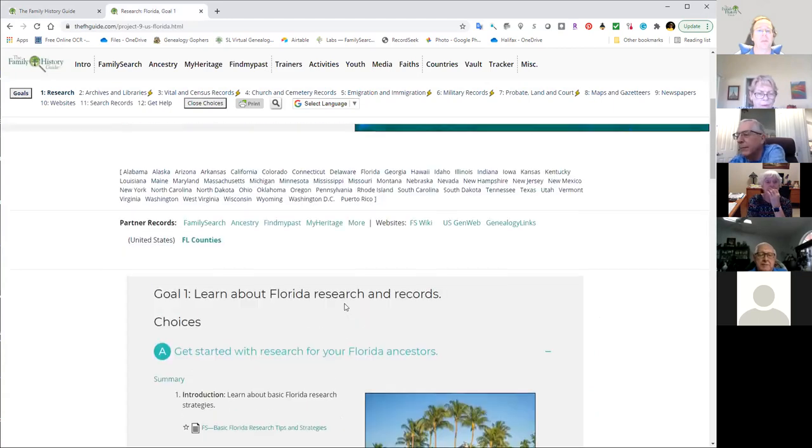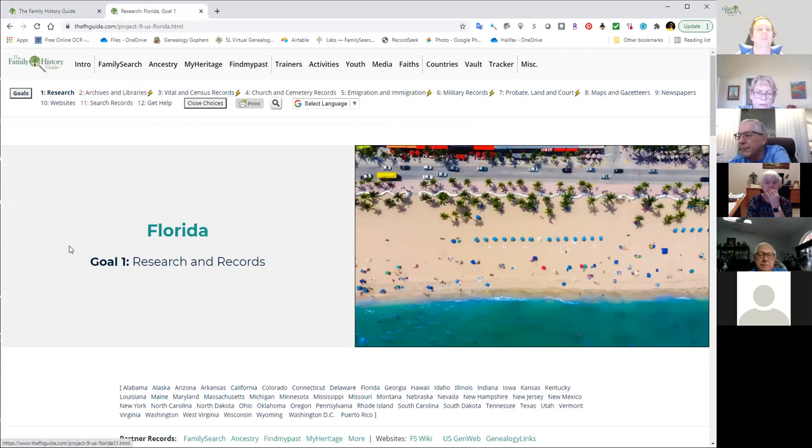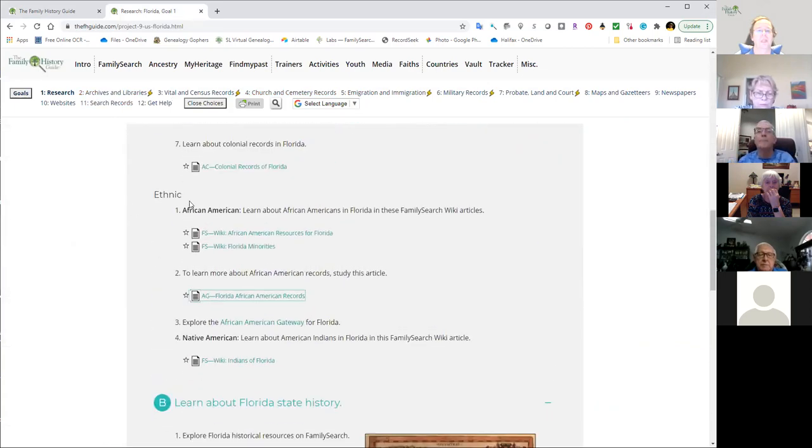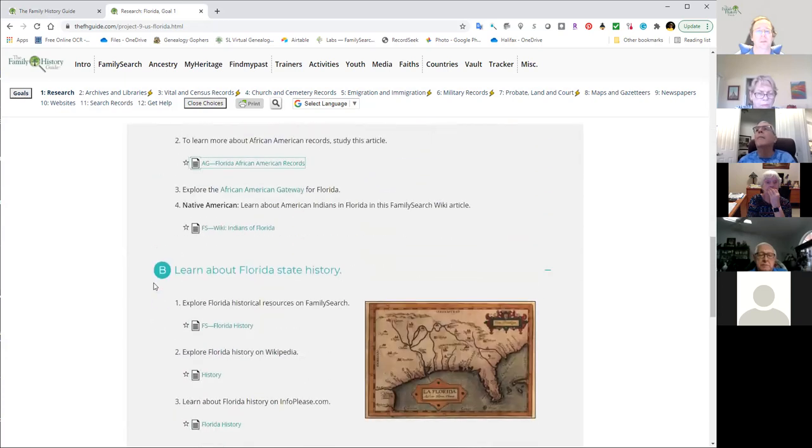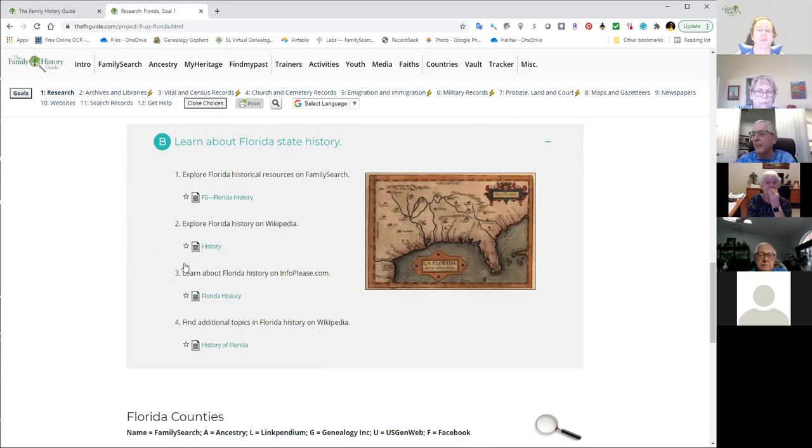So there you go. At the bottom of the page, you have your goals, and the ethnic resources right there. And then you have Florida history. This is always a good one if you're wanting to figure out the history of the counties, the history of the state. So they have Wikipedia, FamilySearch, Infoplease, and FamilySearch's Wikipedia, or additional topics on Wikipedia. So I guess this is different than the Florida history on Wikipedia.